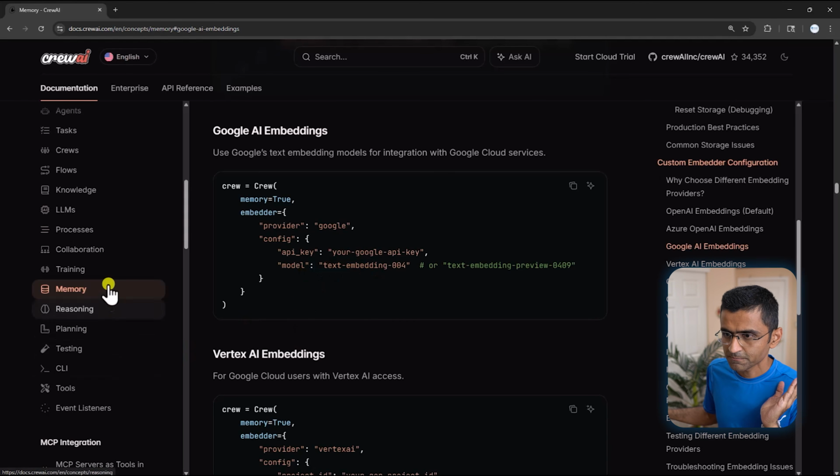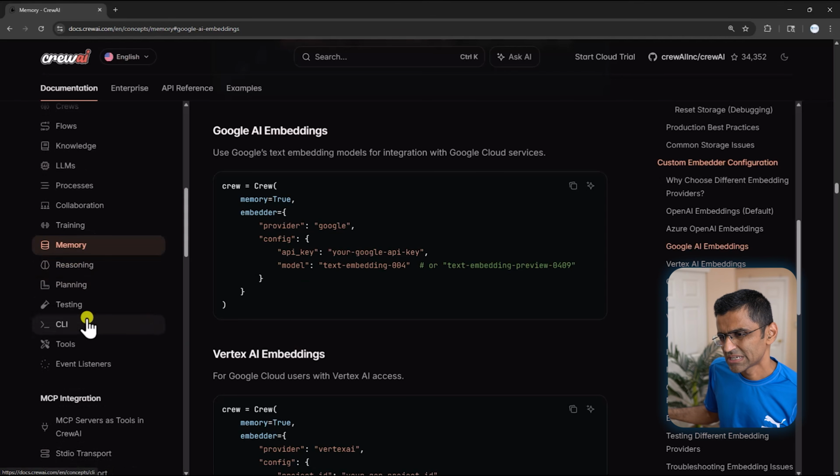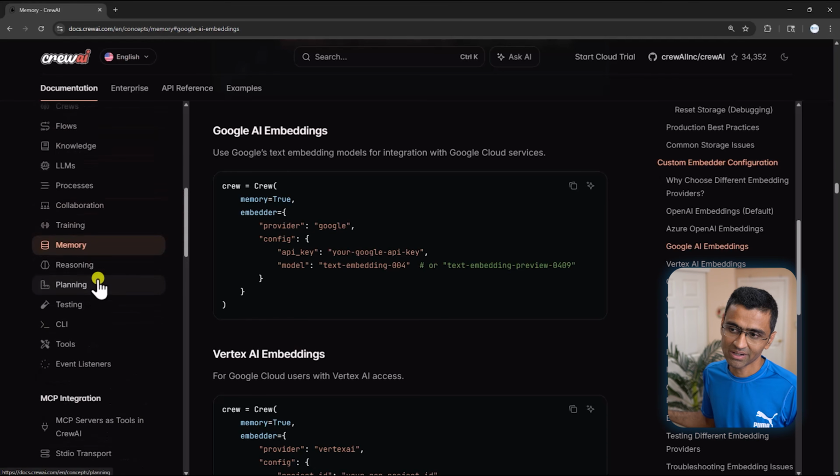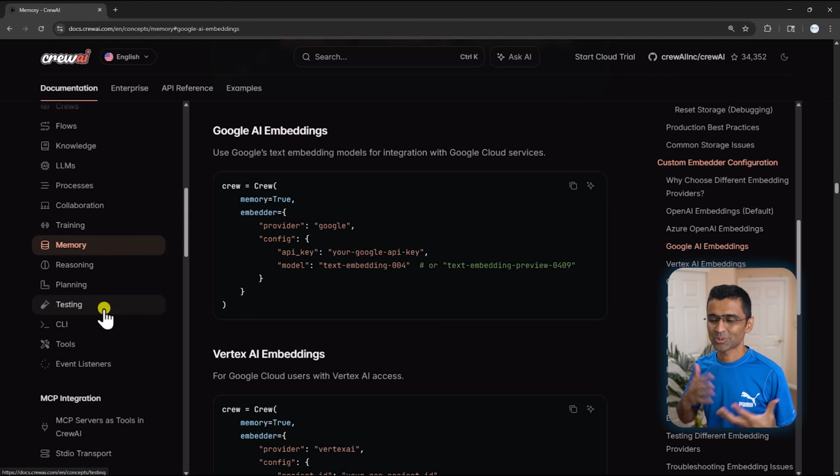It also has human in the loop, CLI. It has a visual interface where you can create agents using a no code or low code approach. It has support for MCP and so on. Maybe we'll create a follow-up tutorial to cover all that.